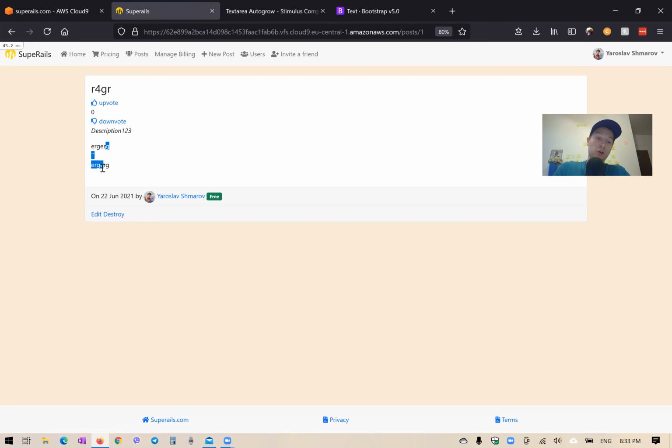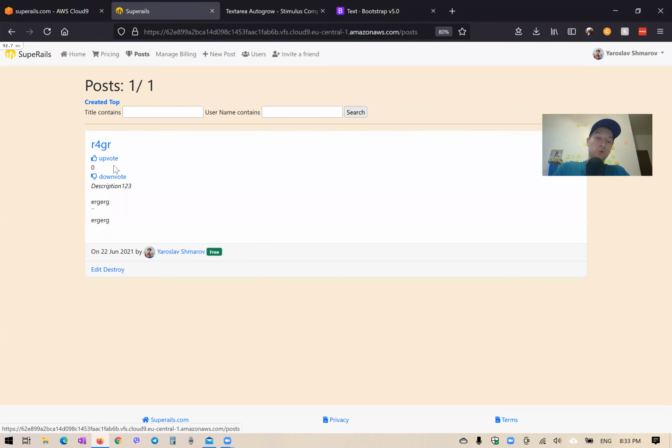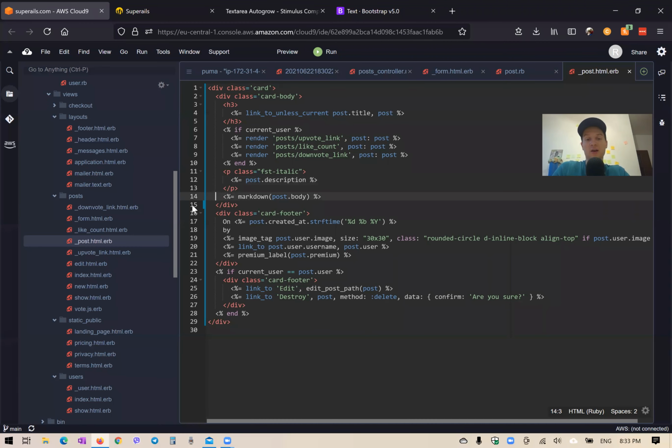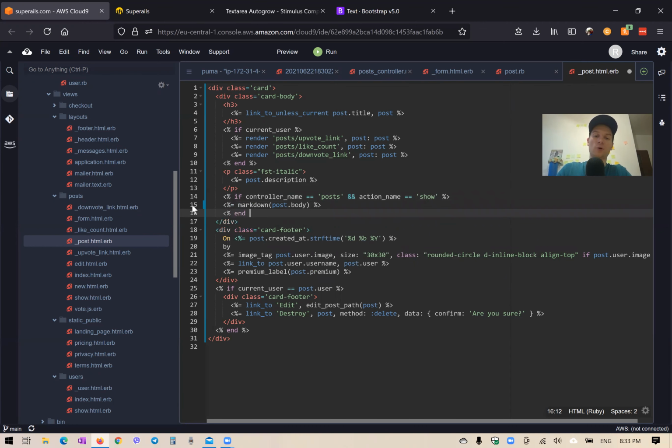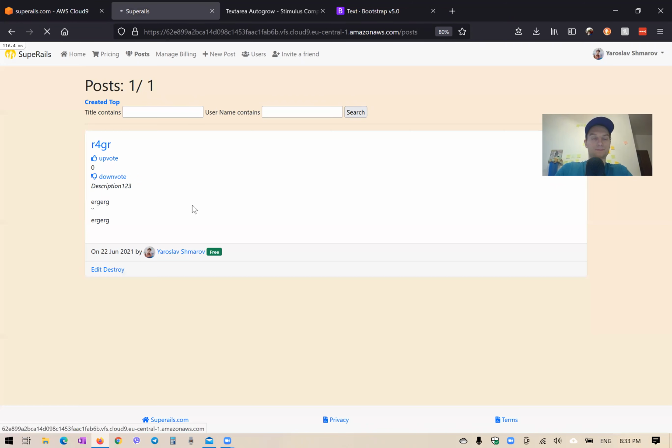We'll work on the styling later, but if we go still to all our posts, you see, we see the description and the body, and we don't want to see the body of the post if we are not in the show action of a post. And how are we going to do this? We're actually going to say that we will show the post body only conditionally if the current controller is posts and the action is show. So if controller name equals posts and action name equals show. In this case, we will show the markdown for post body.